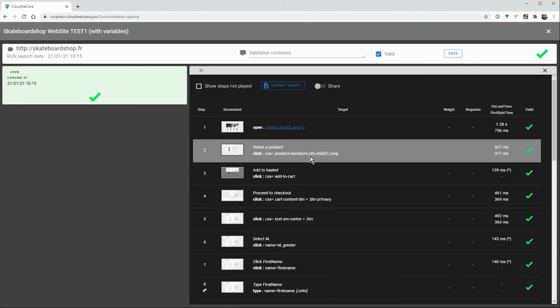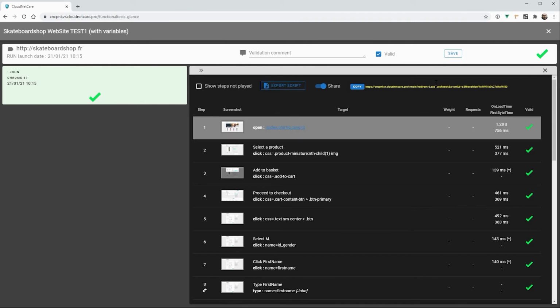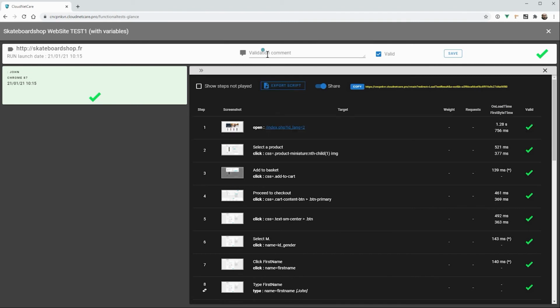Everything is okay. You can share the test with anybody. Just copy the link and send it to anyone. You can export the script in the Selenium JSON IDE format for external usage, and you can validate this execution with a comment if you want. This is useful to be used in a report later on.